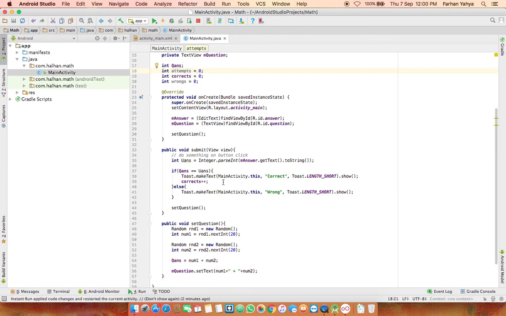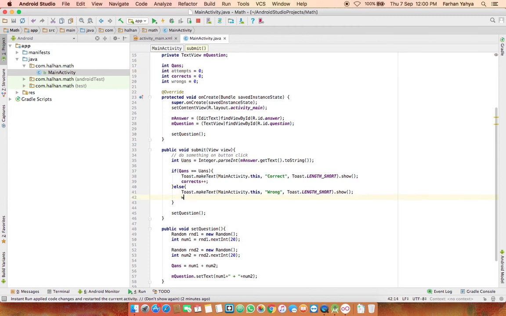Okay, so we are increasing the corrects over here, and then we'll also increase the wrongs over here. Whenever we have a correct, it will be increased. Whenever we have a wrong, it will be increased. So now what we're going to do is this app is going to run for 5 attempts. After these 5 attempts, we are going to be shown the number of questions we had correct and the number of questions we had wrong.